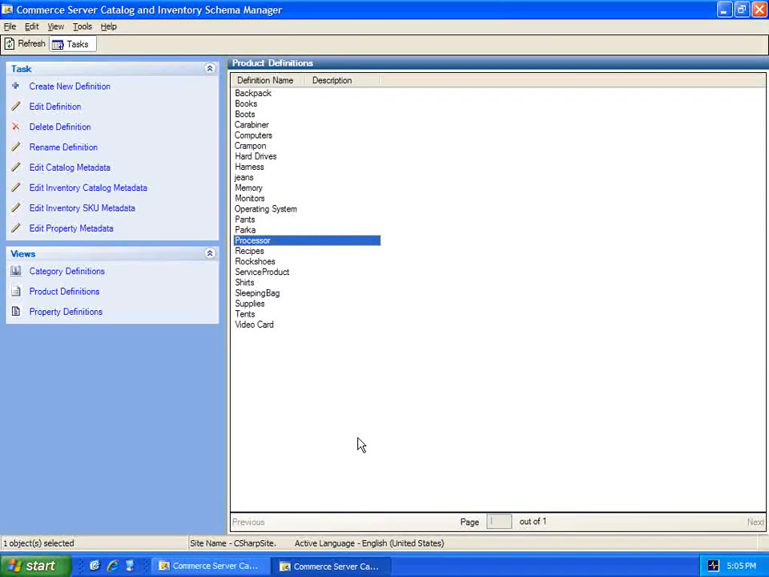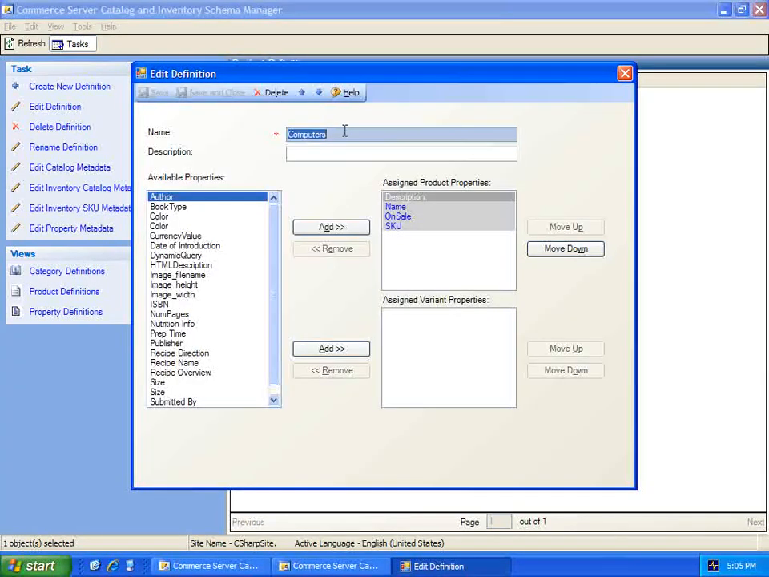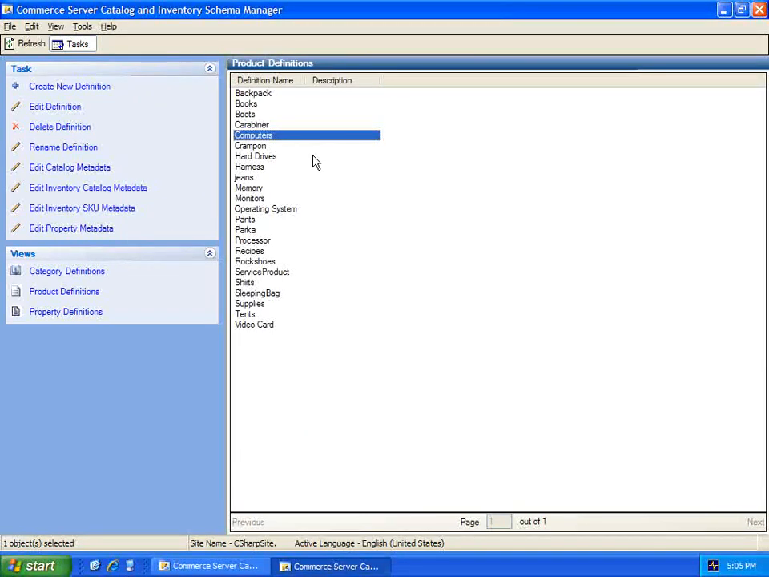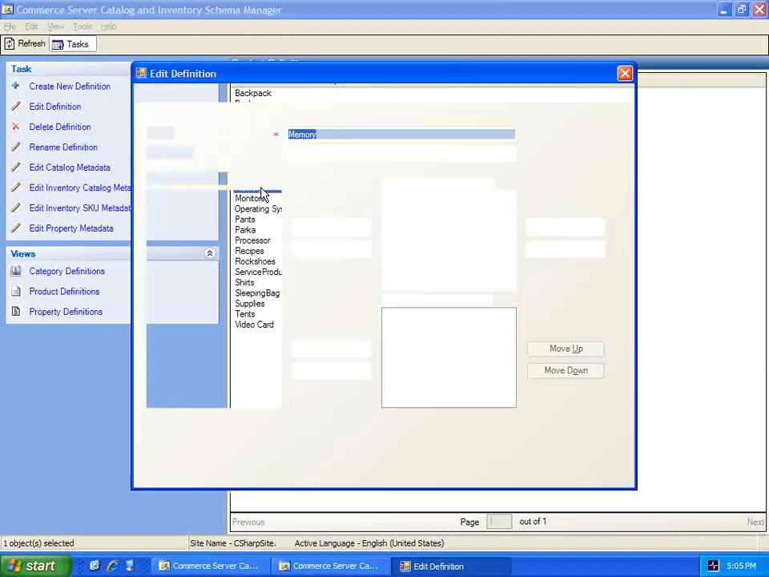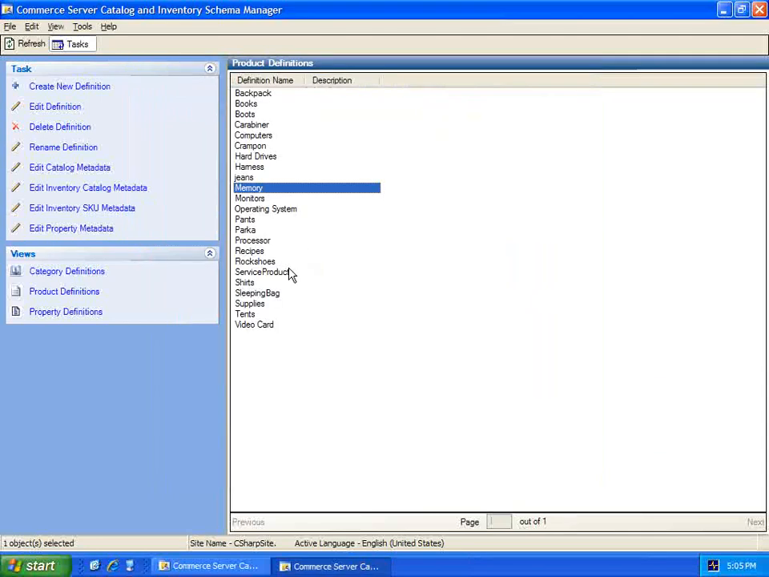In my catalog and schema inventory manager, I created some SKUs already here. I went to the product definition and I created a definition called computers, and the computers has a description, name, and a SKU, and then we're going to use that to create our dummy product. This computer is going to have hard drives, and you're also going to have memory associated to this computer. So basically you have this computer that comes with memory, with hard drives, different operating systems, different types of processors, and they're all bundled up into one product. Okay, so that's what I've done.